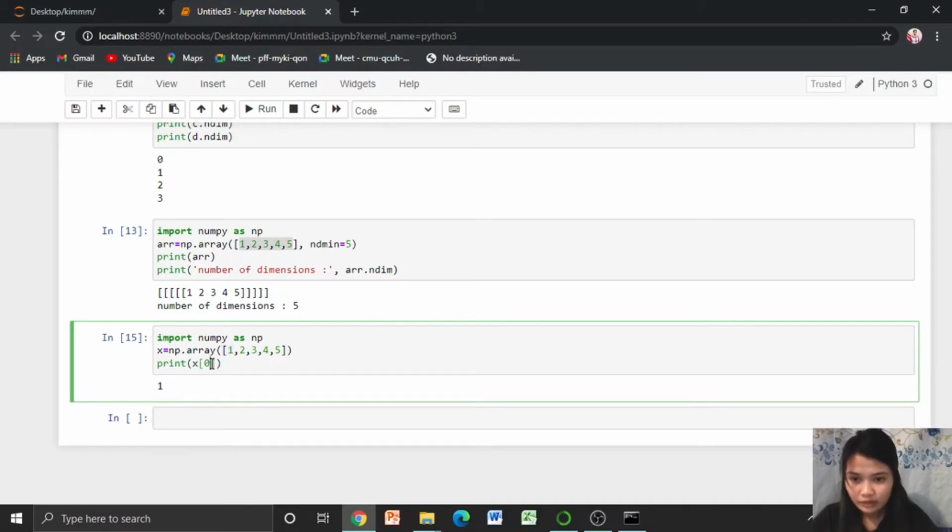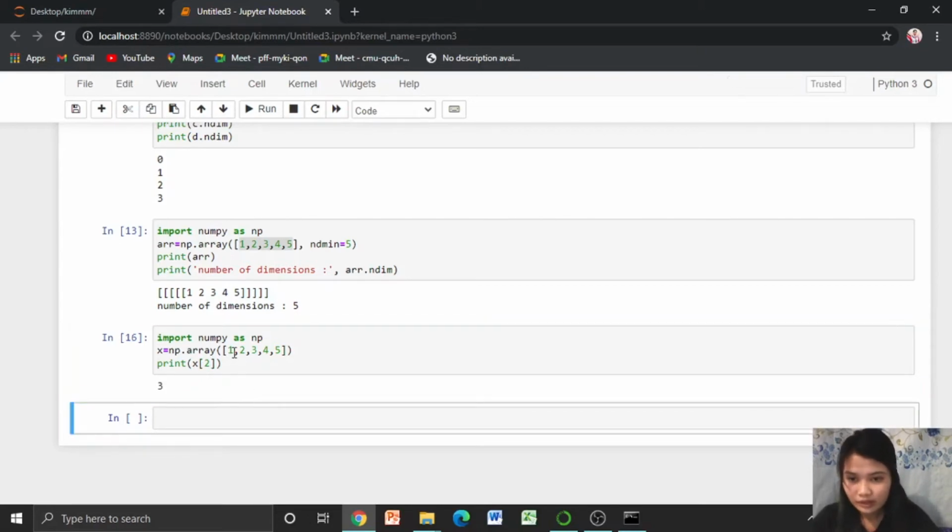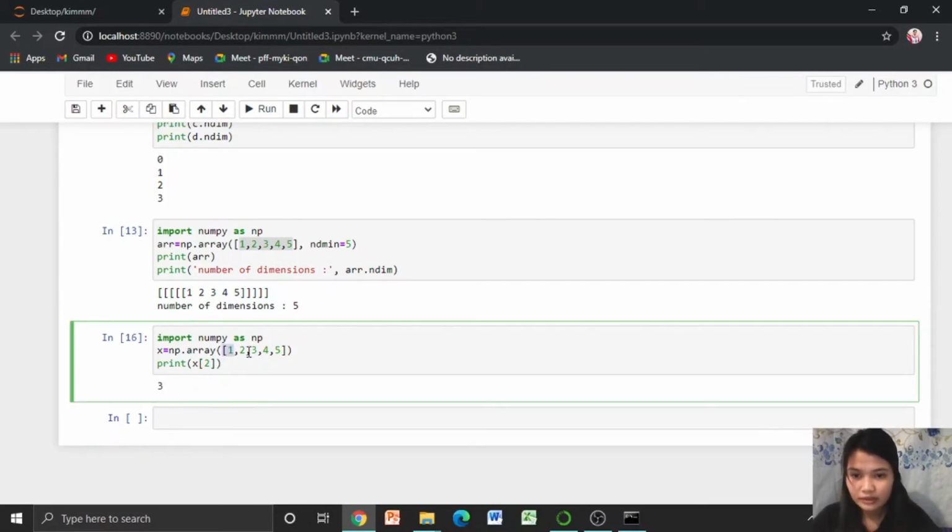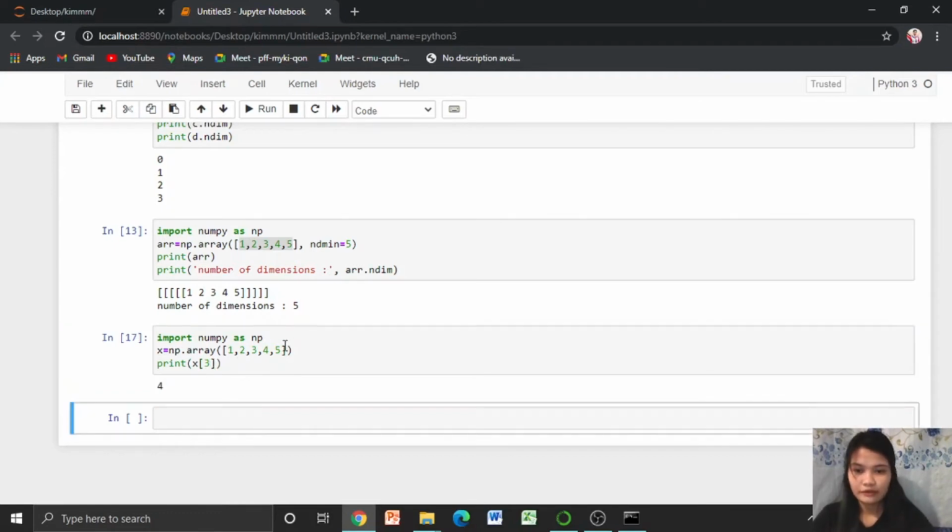So let's try naman kung ang 2 index natin, kung ano ang lalabas. So 3. Dahil ito yung 0 index, 1 index, and then yung 2. So ang 2 index ay itong 3, which is ito lumabas. So example naman ay for example 3. Then yung kasunod lang, yung 4, ang lalabas.